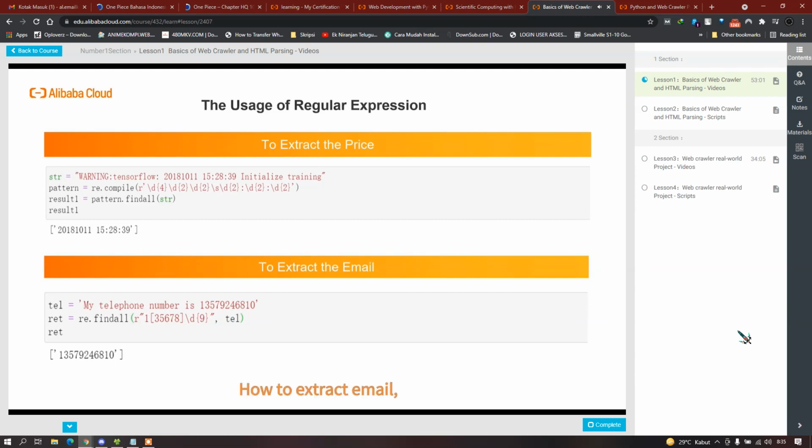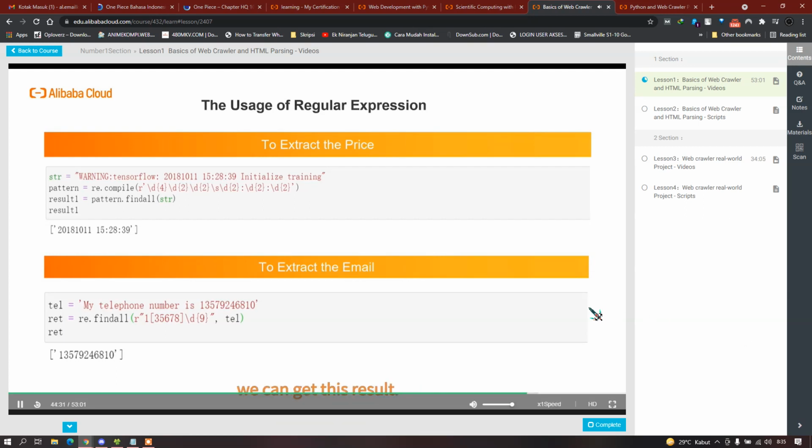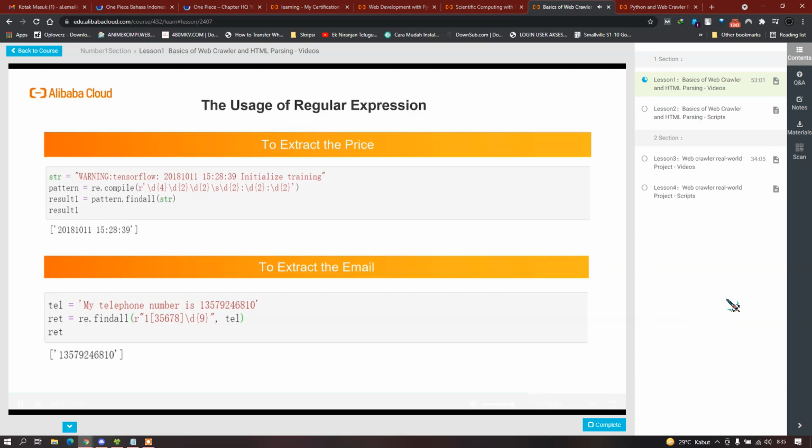How to extract email? We can see that this is a case of extracting mobile phone numbers. Here is a mobile phone number. We can write a regular expression that starts with 1, then 3, 5, 6, 7, 8. Of course, there may be mobile phone numbers starting with 17 or 18 and following 9 digits. Then we get a regular expression to extract a mobile phone number. After extracting with find all, we can get this result. This is an example of extracting mobile phone numbers.